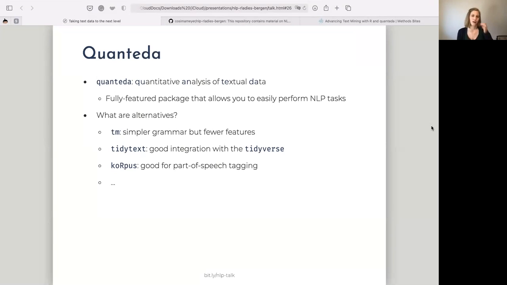So what we're doing today is we're going to use a package called quanteda. Quanteda is short for quantitative analysis of textual data. This is what the word means. And it's a fully featured package that allows you to easily perform NLP tasks.